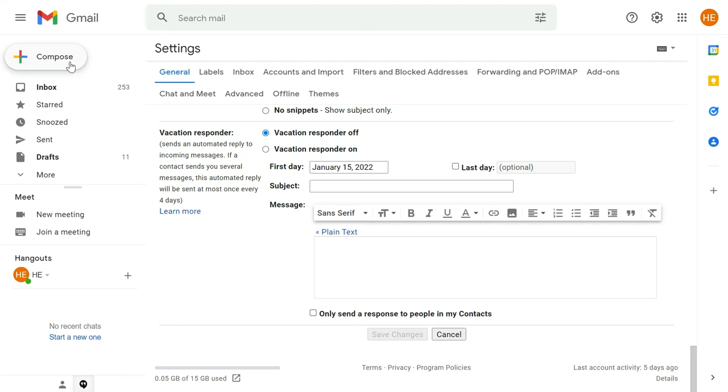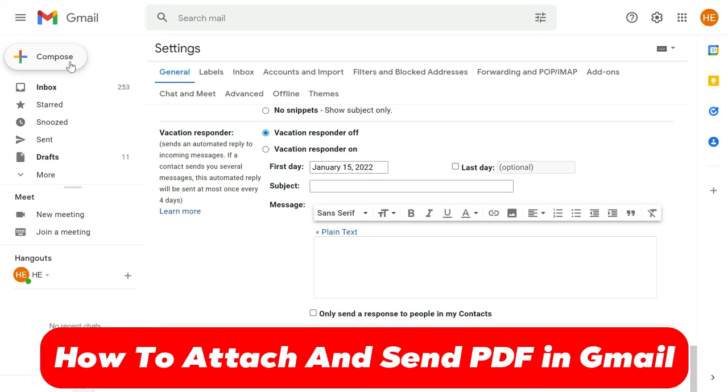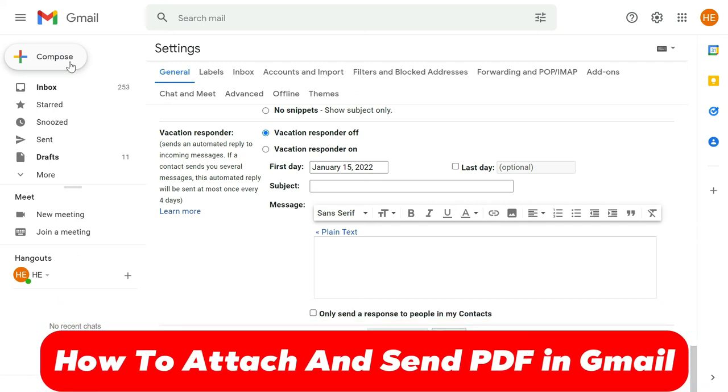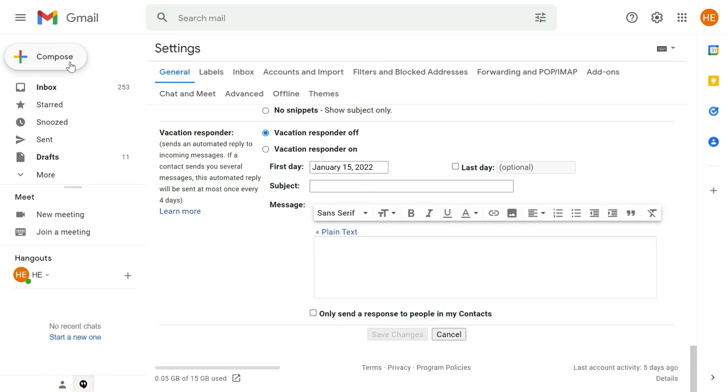If you want to know how you can attach a single PDF file and send it by Gmail, or if you want to send multiple PDF files in a single Gmail, you will see the tutorials displayed in the end screen card somewhere now.